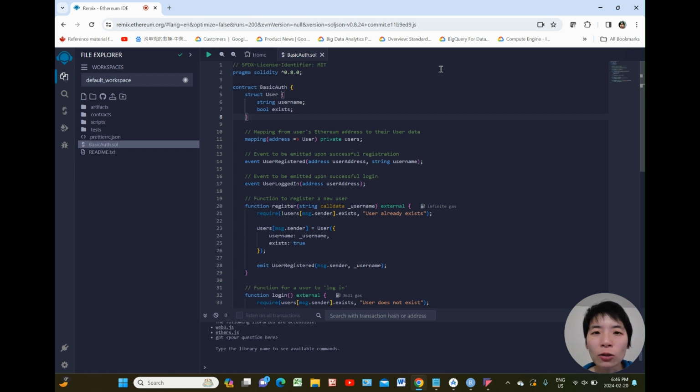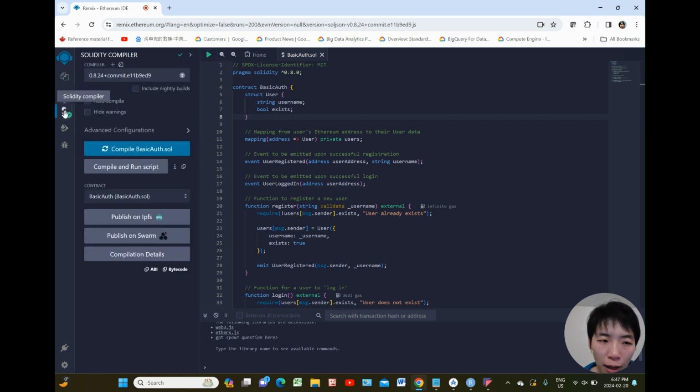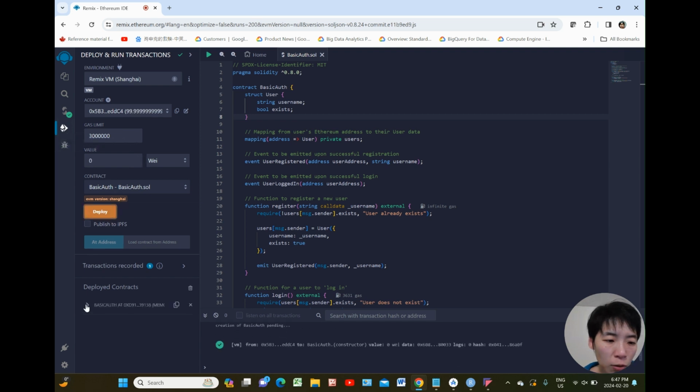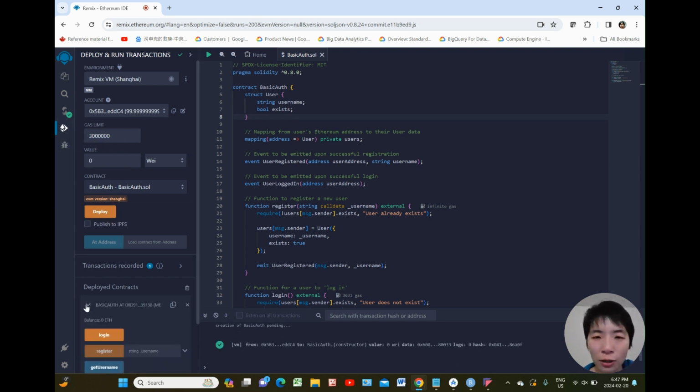And this video is going to walk you through how to authenticate a user in the Web3 world. So here I have a very simple Solidity code that registers a user, logs them in, and retrieves their information from the system. So if I hit run, the code will be compiled, and once I hit deploy, it will show up in the deploy contract section.